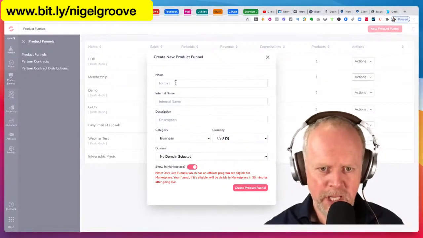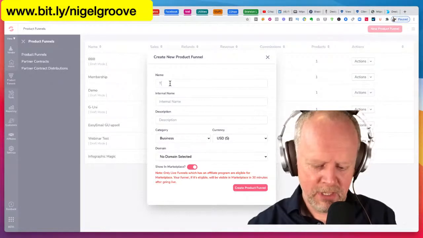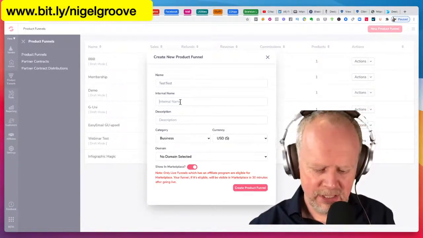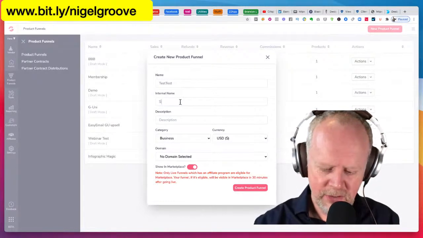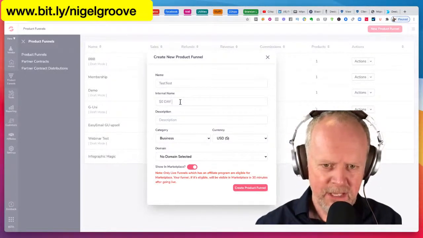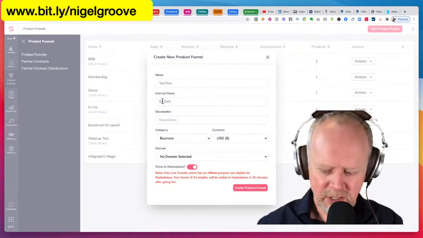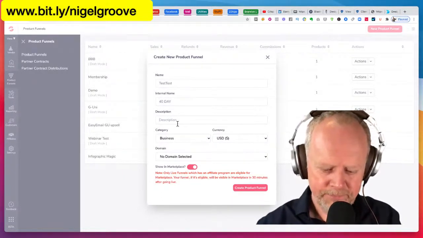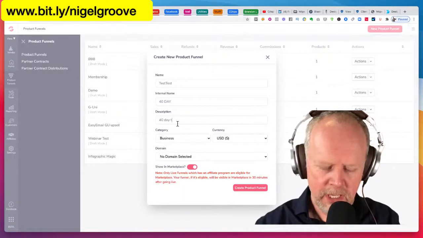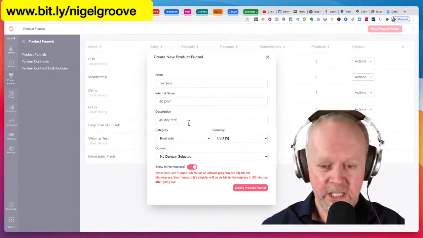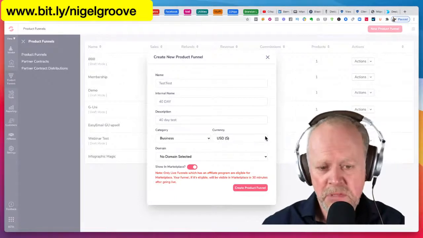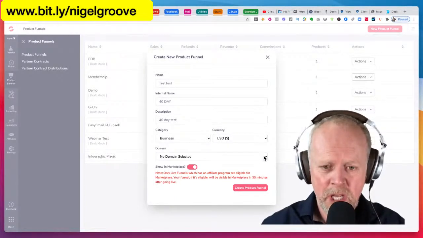So what you would then do is put in the internal name. So I'll do 40-day thing. Oh, hang on, don't want $0. And I'll just put that in. 40-day test, okay? And then you put it into a category, business, US dollar. Yeah, that might be good for you. A domain, no domain at the moment.